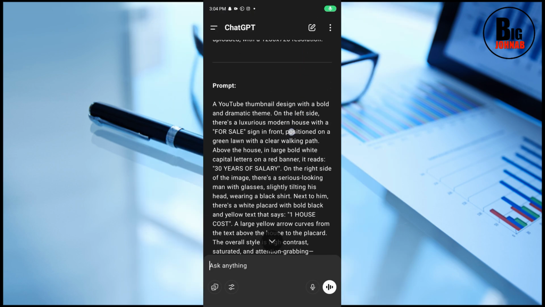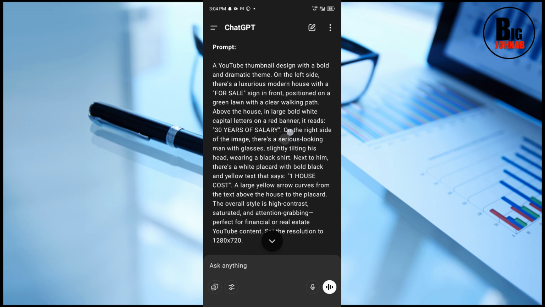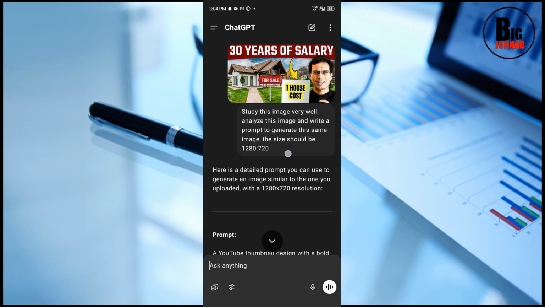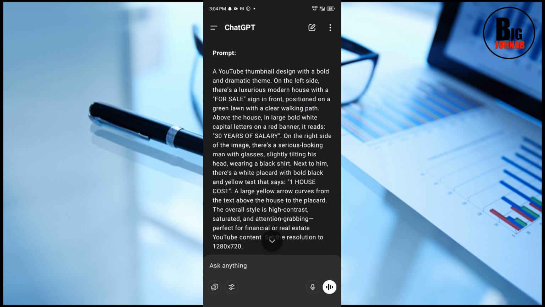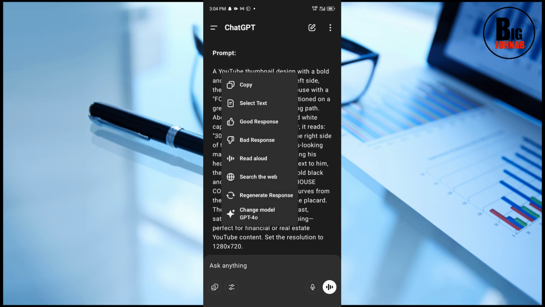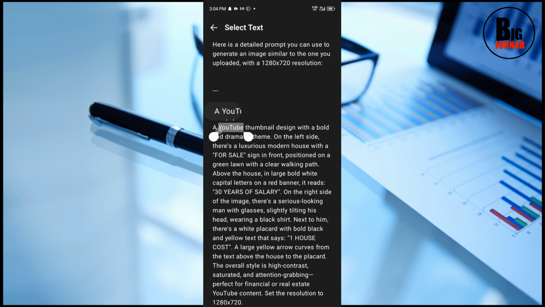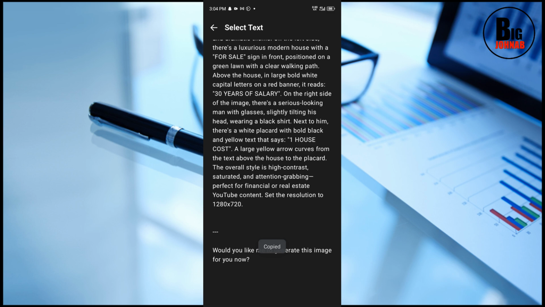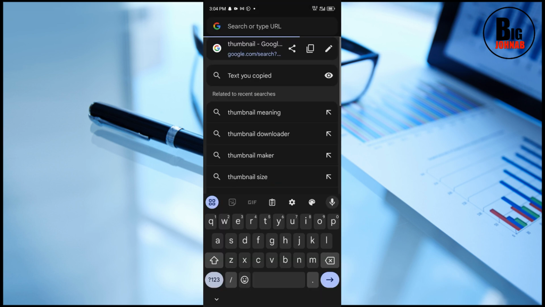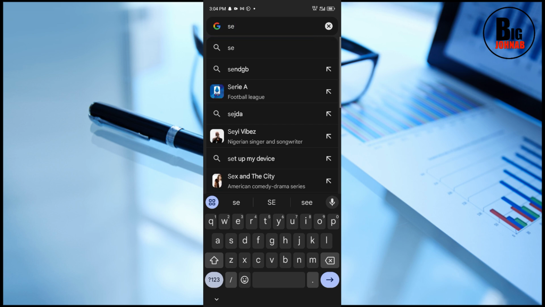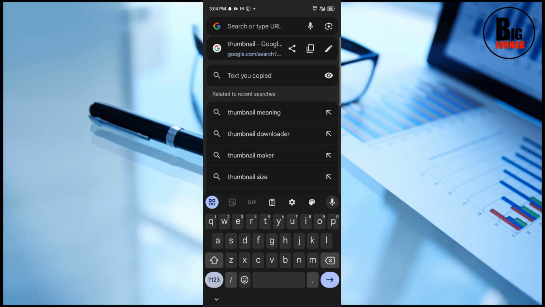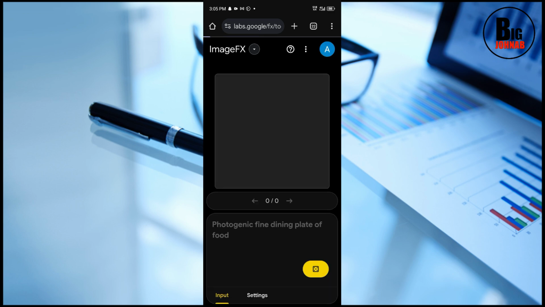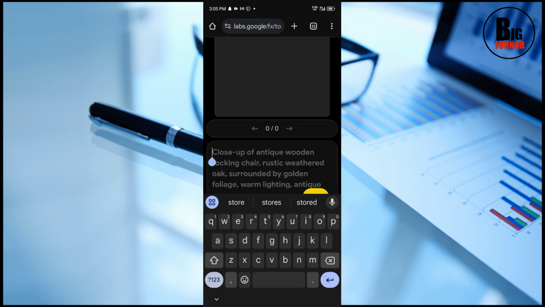Okay. As you can see, this is the prompt of this thumbnail that ChatGPT just generated. Now what you have to do is to go ahead and copy this prompt. As you can see, I've copied my prompt, and then head over to Chrome and search for ImageFX. Yes, search for Google ImageFX. So here we are on ImageFX.